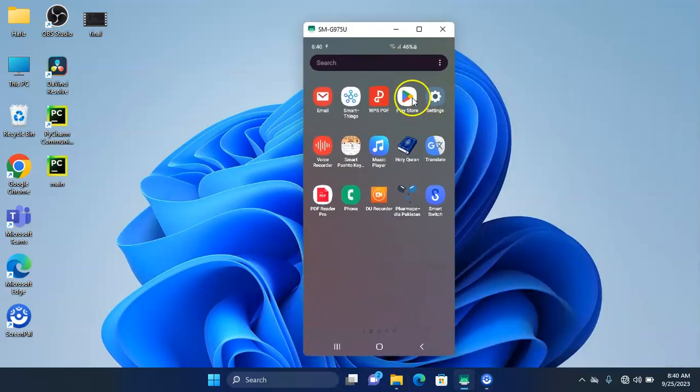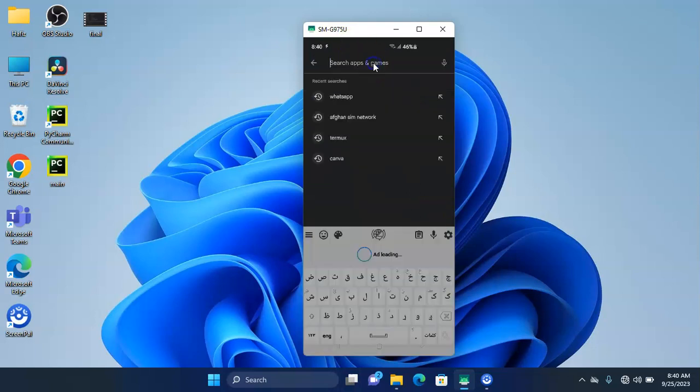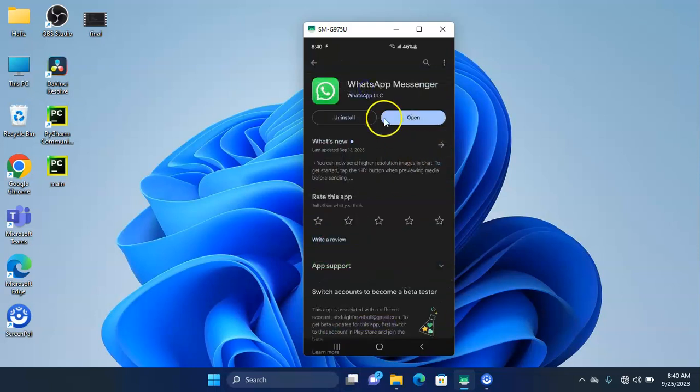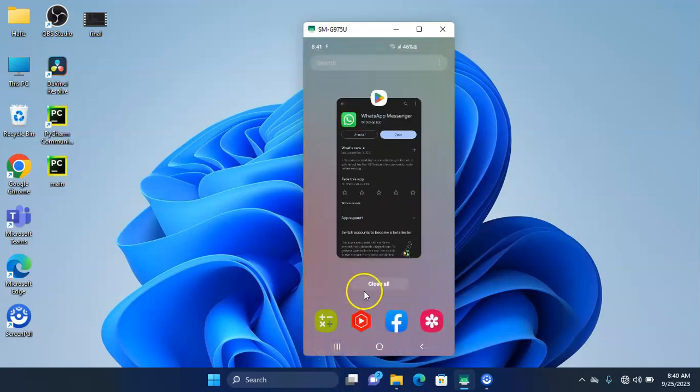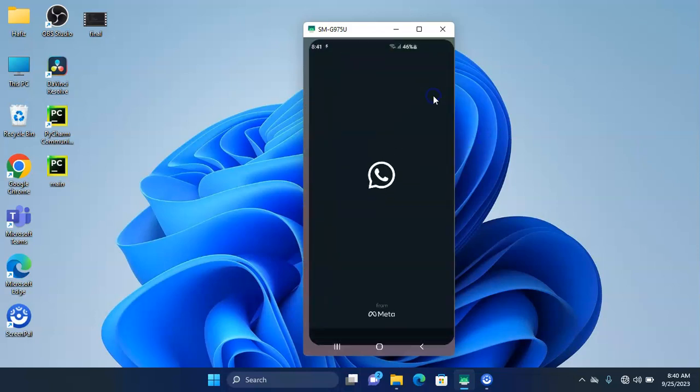Okay, first open your Play Store on your mobile and simply search for WhatsApp, and you will get an update option here instead of the open button. Okay, just click on update. When the update finishes on your mobile, just close this and open your WhatsApp application.